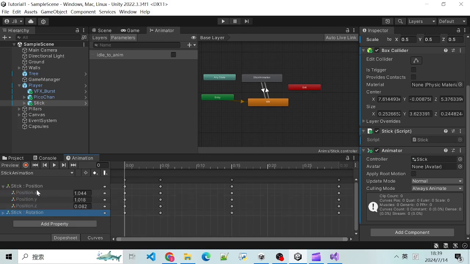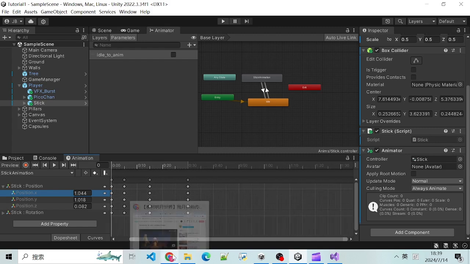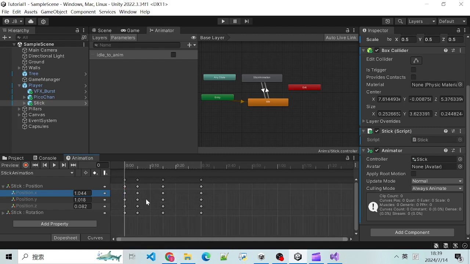If we open the stick position, you can see that I have added some keyframes. You can see this small square character, and they are the keyframes. So basically we could add some keyframes to the scenario. I could choose one and revise the parameter.